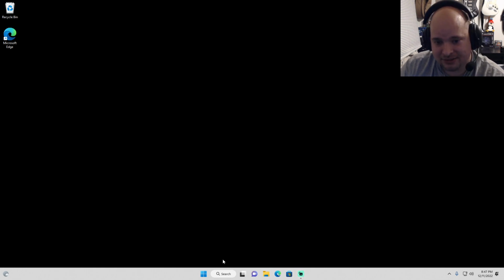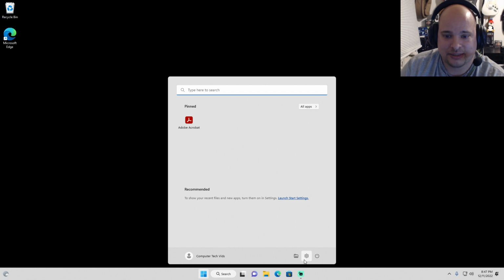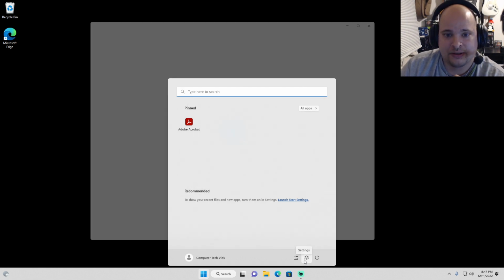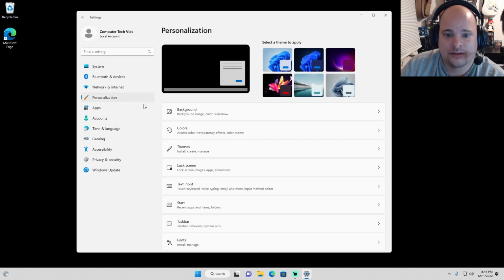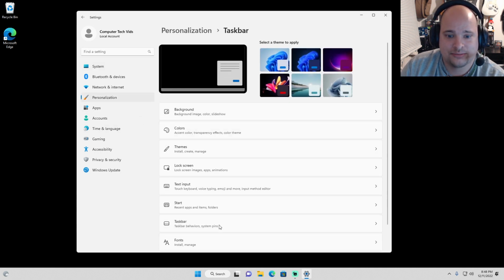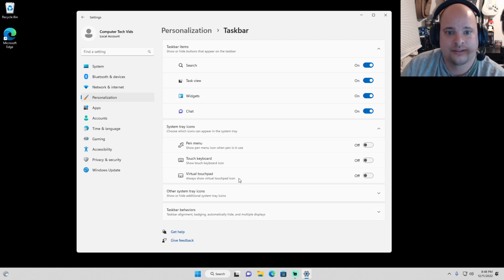Well, we go to Settings. That's why I pinned the settings here, so we could always get to it. Your settings are always going to be there. So we go to Settings. Now we're going to personalize this taskbar. So we click Personalization. We then go down to Taskbar, which is this bottom row here.